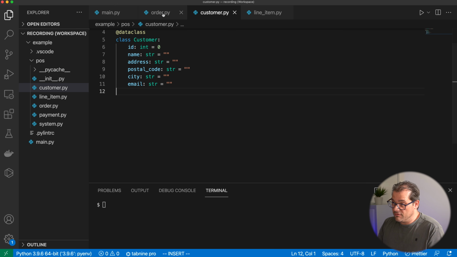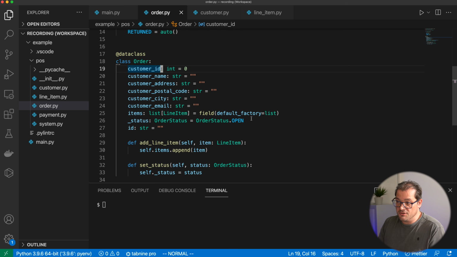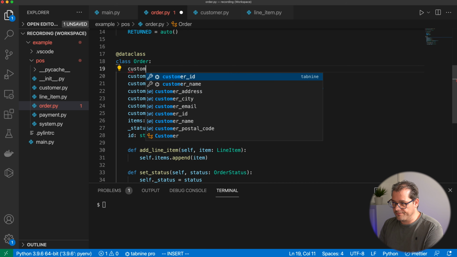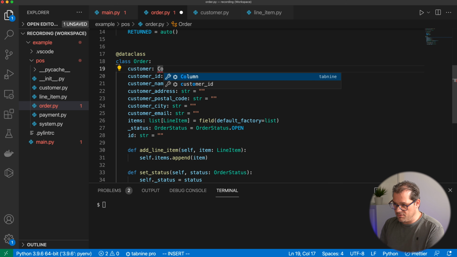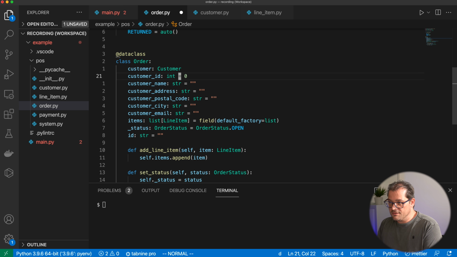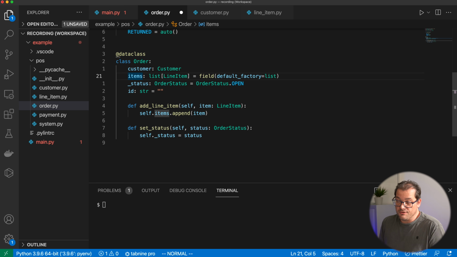And then let's first change the order to actually use the customer class instead of all these separate fields here. So I'm going to have a customer. And that's going to be of type customer. So let's delete all these lines here. And now order is much shorter. It has a customer, it maintains items, it has a status, and it has an ID, which is really much better.